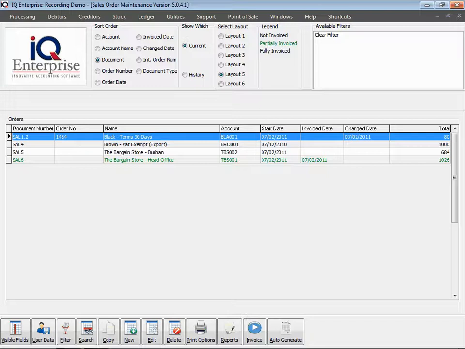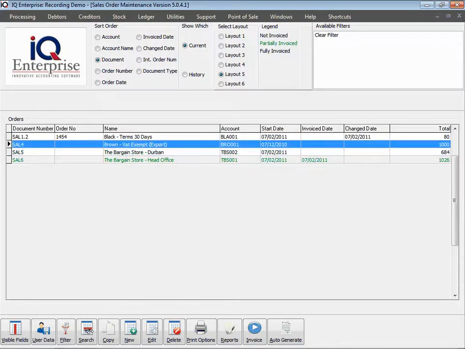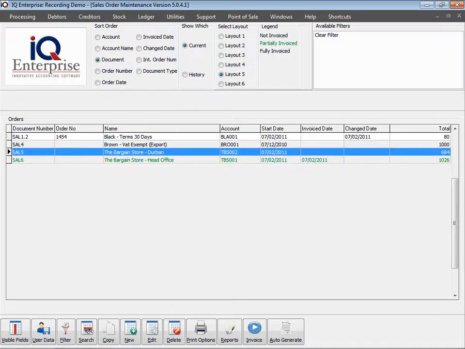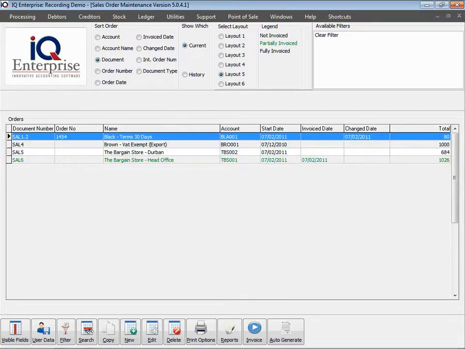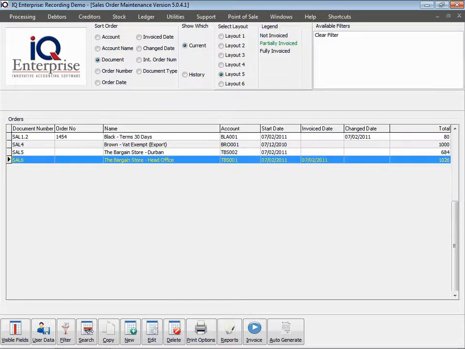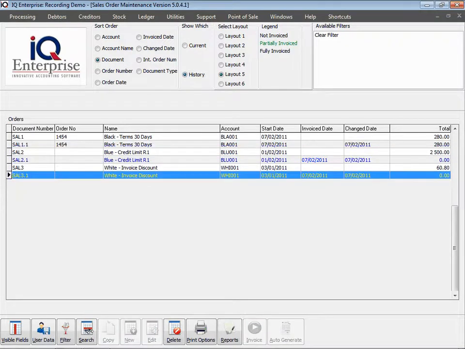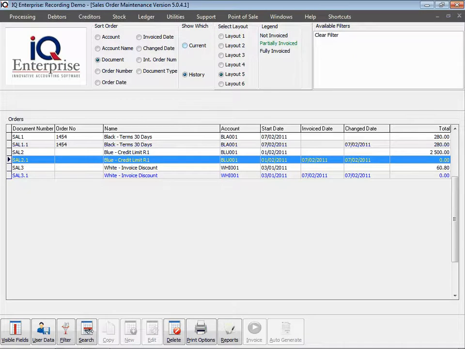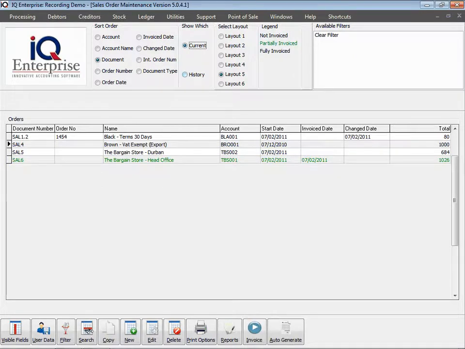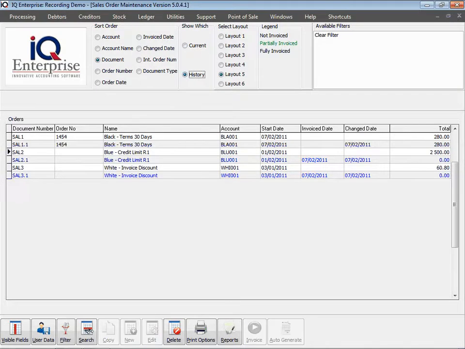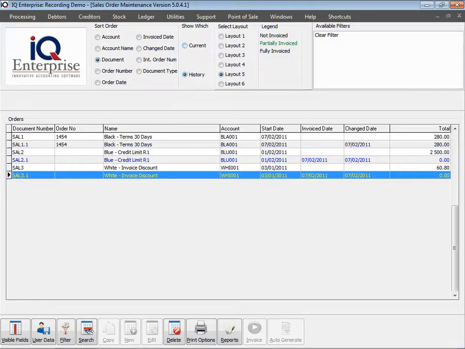We have a little legend up at the top here that tells us not invoiced will be these sales orders that show up with a black font, whereas if it's a partially invoiced sales order, it will show up in green, and a fully invoiced sales order will show up for you in a font color of blue. Remember, I've switched on my history feature, and that is why processed sales orders that have been invoiced will be in history.